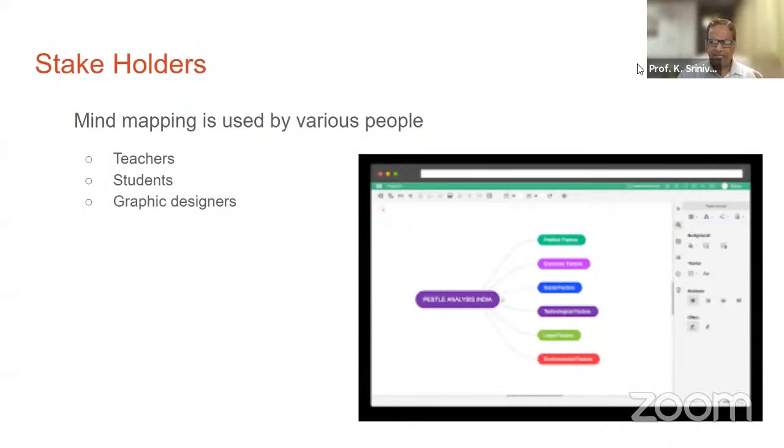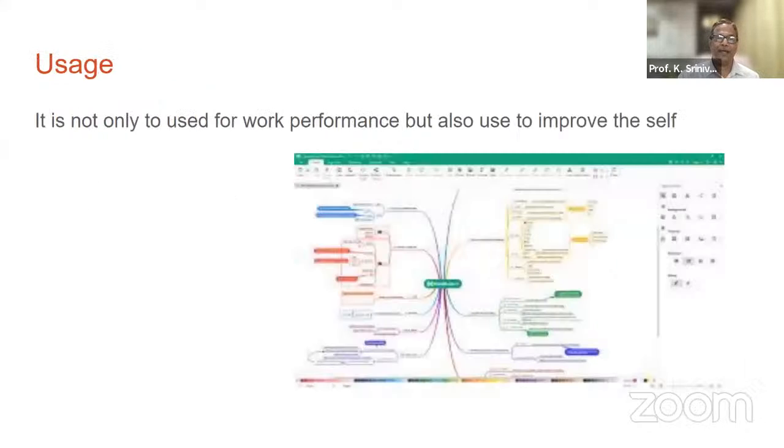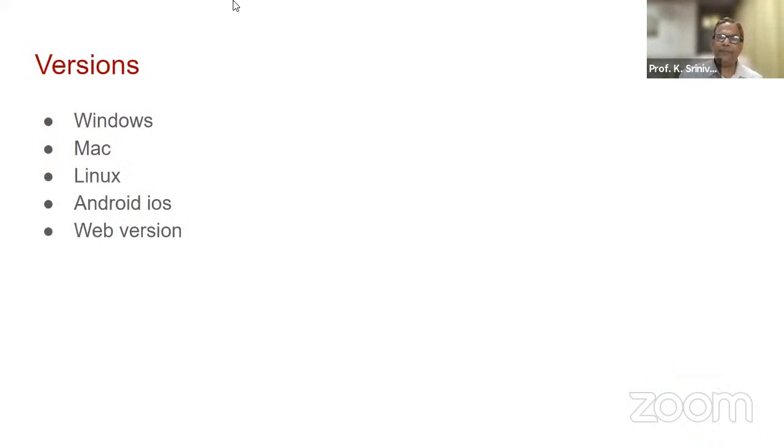So the stakeholders are teachers, students, and of course graphic designers. I showed you a concept on open educational resources, and it was a simple picture created with the help of such tools, which has a lot of impact and can easily be done. So it is not only used for work performance, but also to improve the self. But again, this should also be very clear: what is the objective and what are we going to achieve? And of course, there are multiple versions of the software.